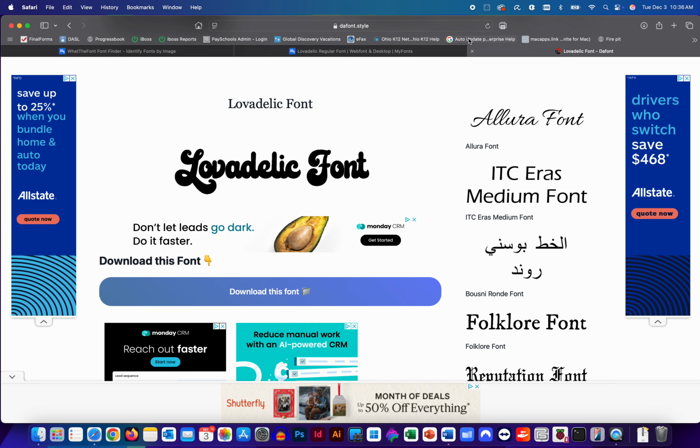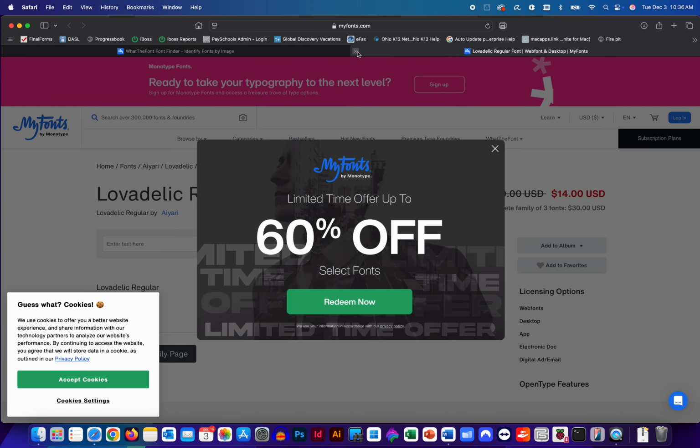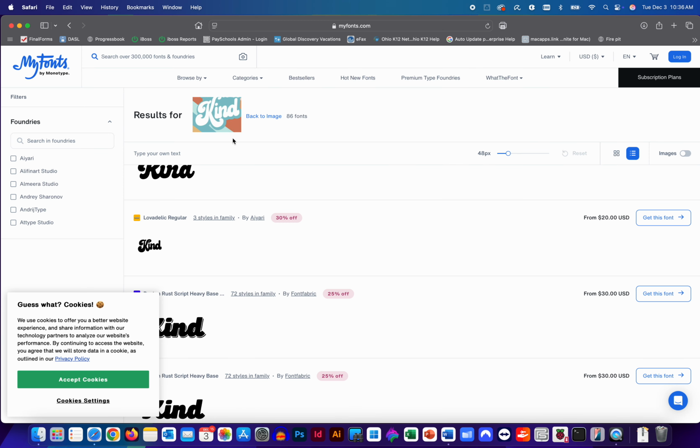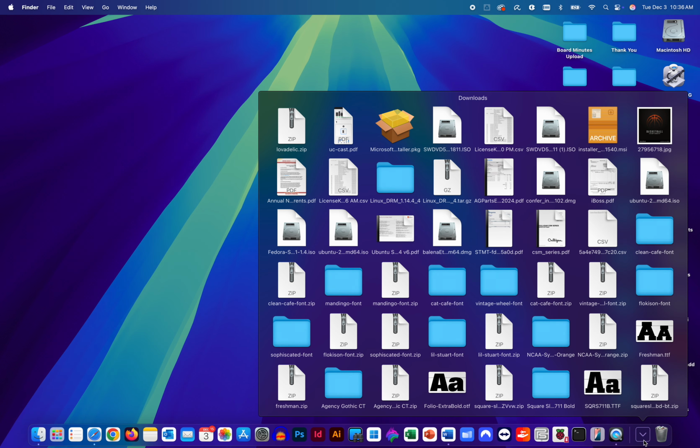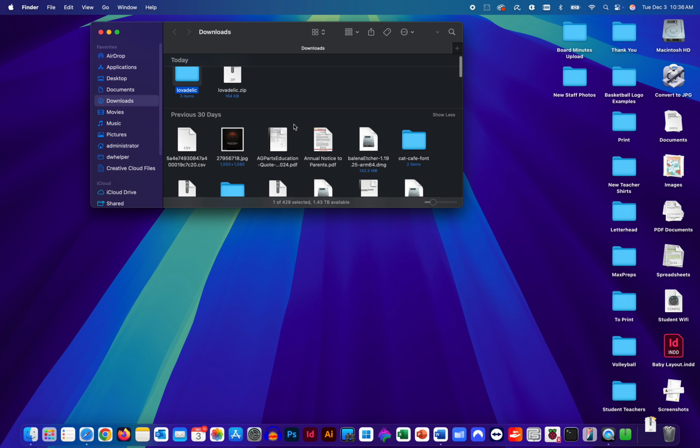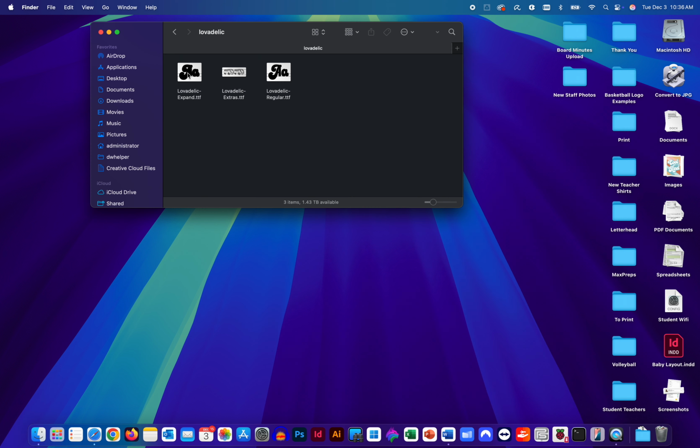Alright. So now I can go ahead and close out these pages here. I'll leave this open for a second and I'll just hide it. And now I can go down to my downloads folder and I see the zip file. I'm going to click on that to open it. I get this folder and now here are my fonts.